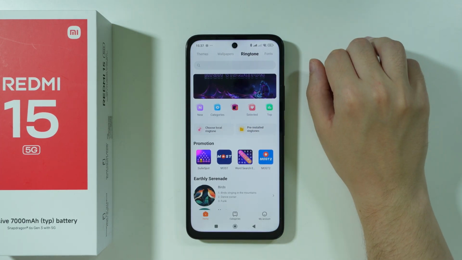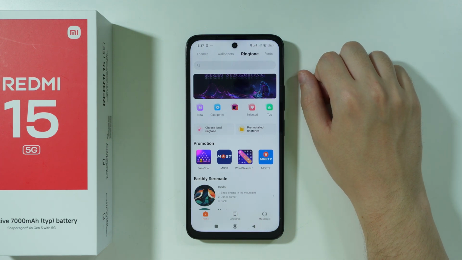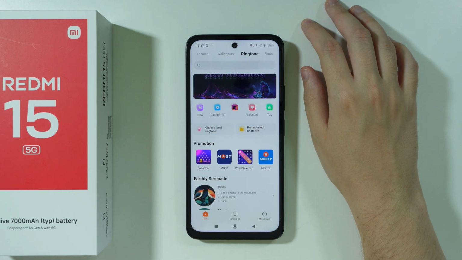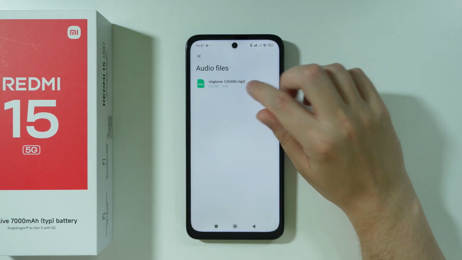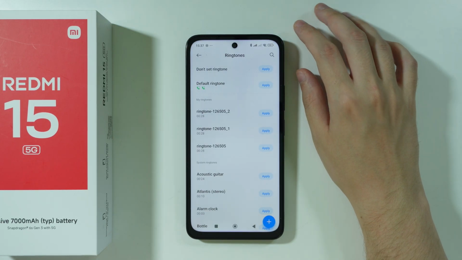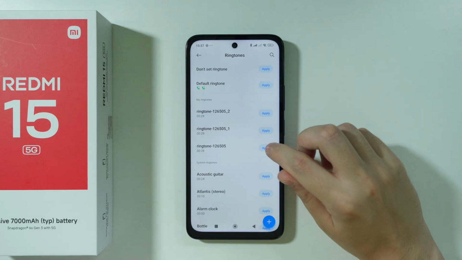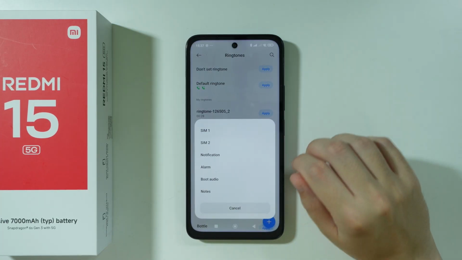If you have your own audio file saved on the storage of your smartphone, then you can also go to the local ringtone over here. You can go to audio files, and then you can select the audio file from this list in order to add it to the list over here, and then you can press apply in order to use that ringtone.